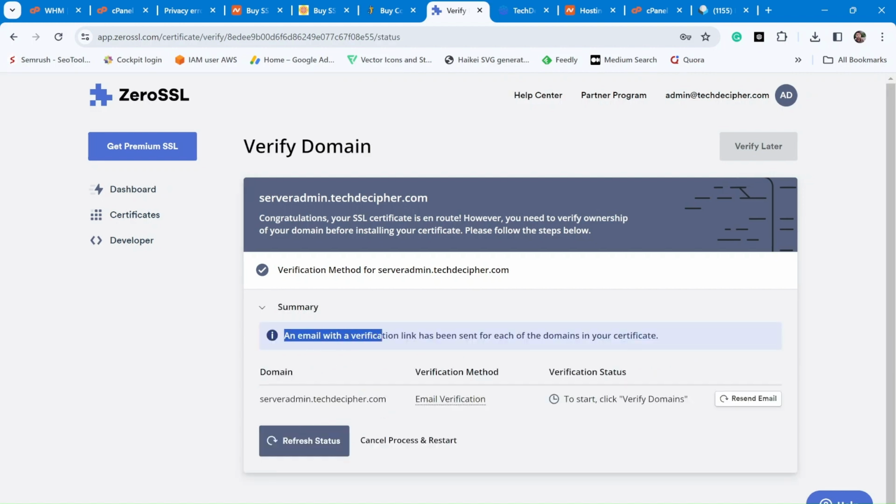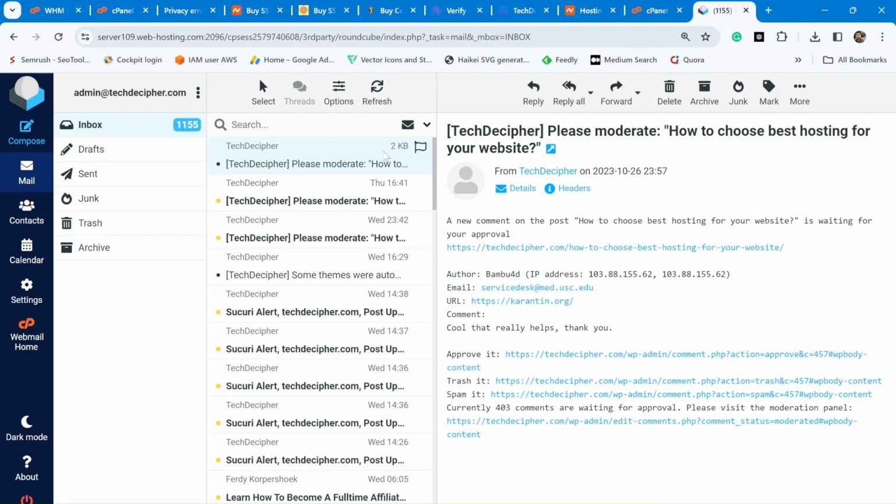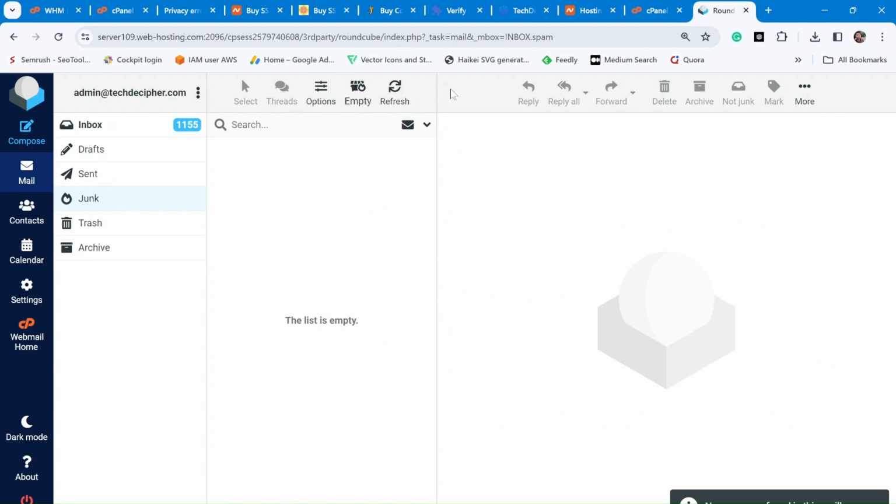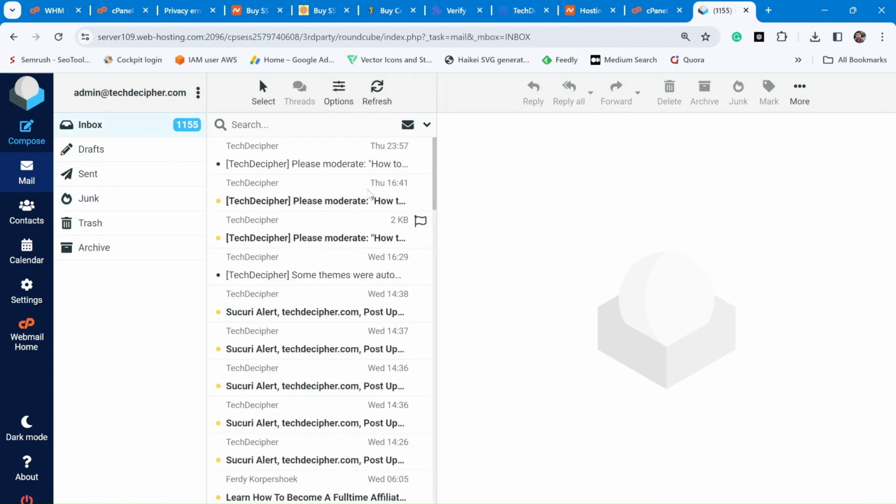Now it is saying an email with a verification link has been sent. You need to check your email to see if the verification email has arrived from 0SSL. It might take some time in some cases. Not to worry, the email will show up soon. It is a good habit to go to the junk section to see if the email is there, because sometimes the email goes to junk. We'll refresh this one more time.